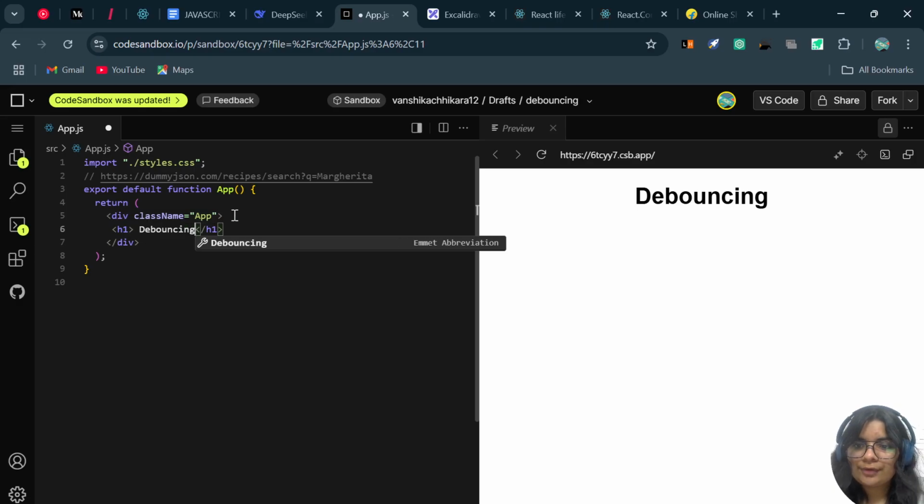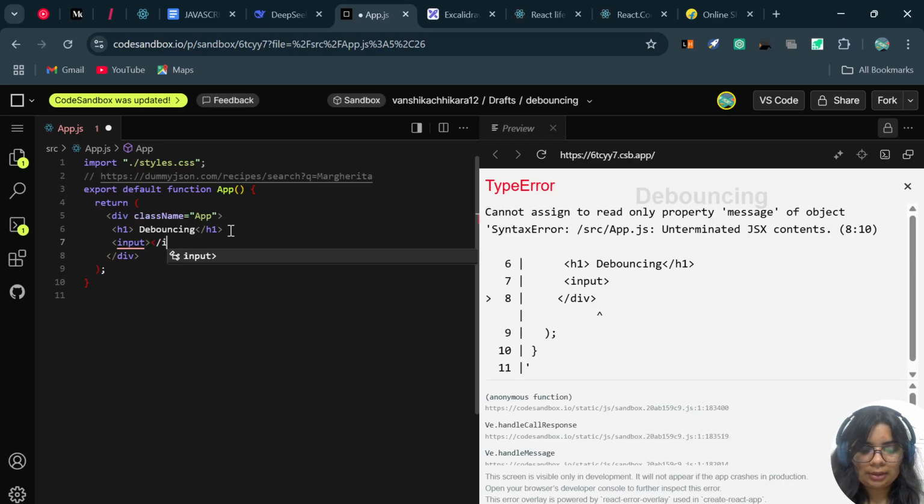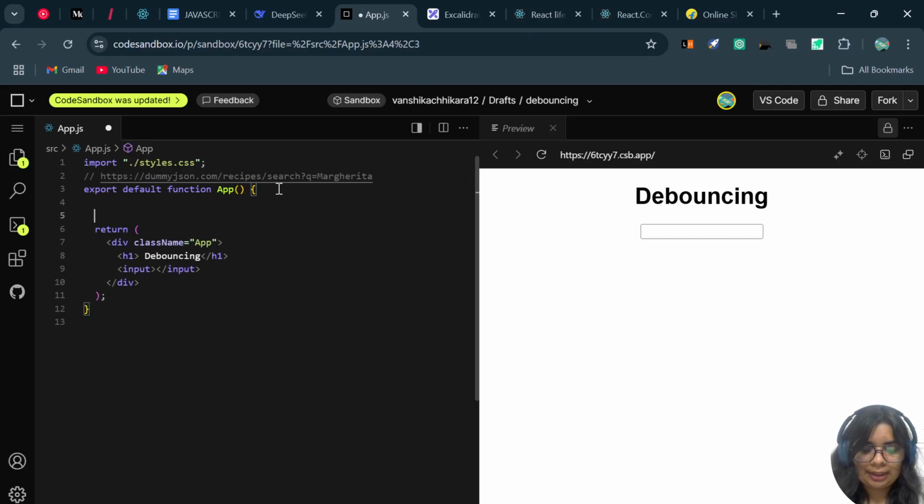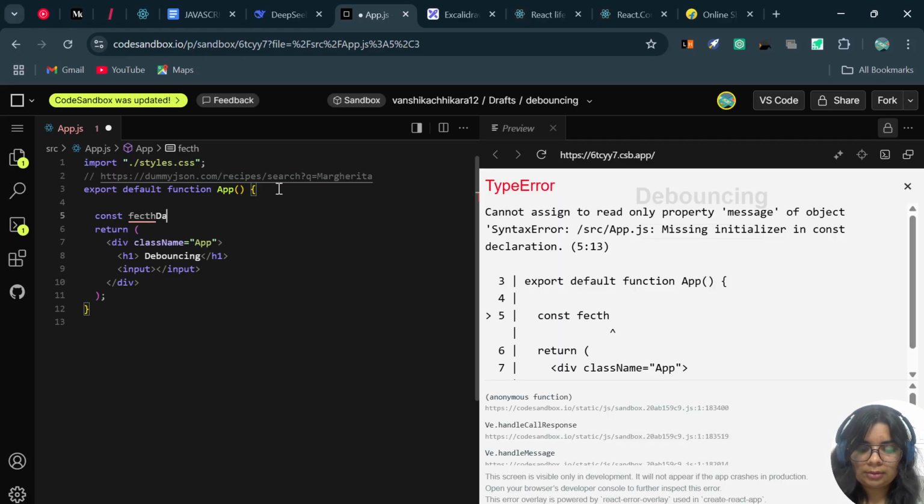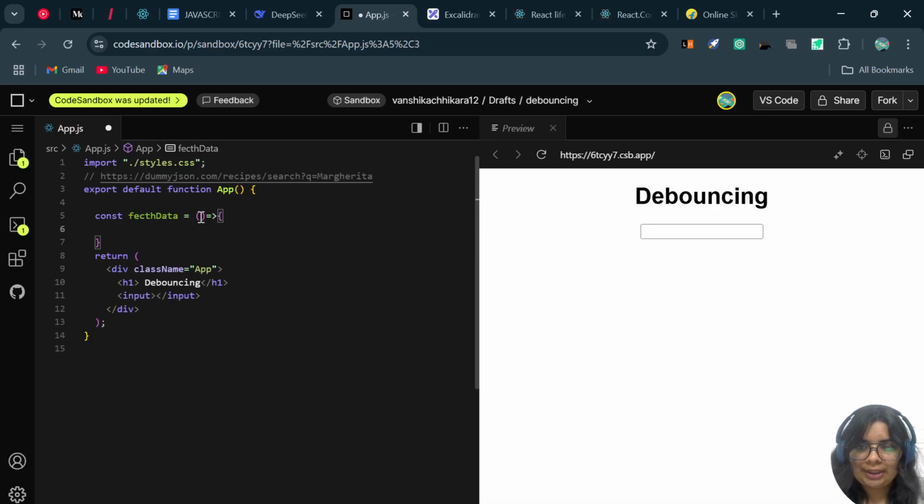Okay. So first of all, what we have to do is we have to build an input box, right, where the user would type whatever they want to type. Then whatever would be the value set in this input box, we would have to fetch the data. So const fetchData for whatever query the user has put over here.